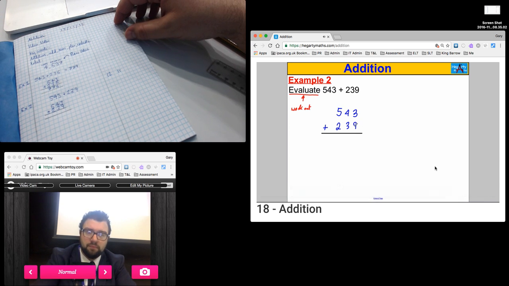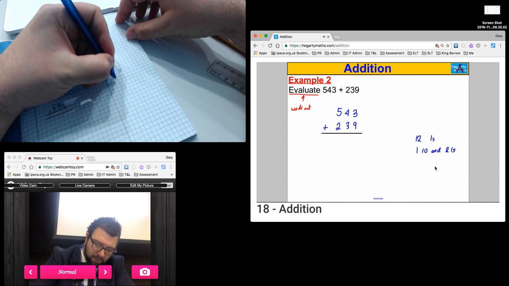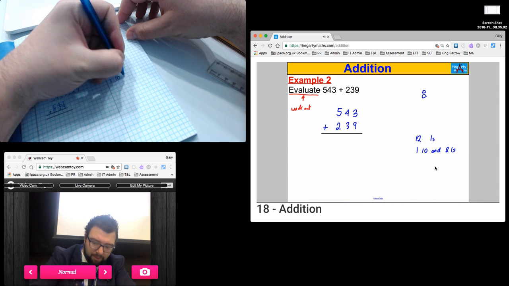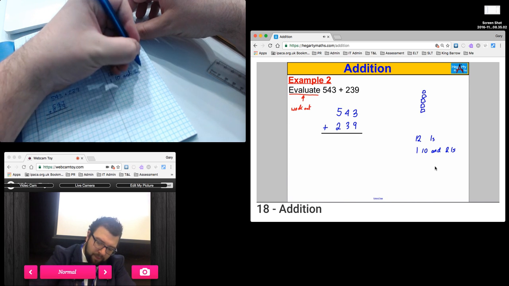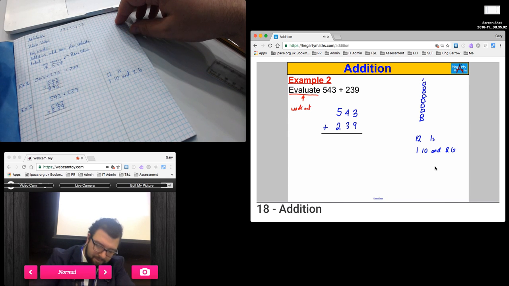Now, 9 ones add 3 ones are 12 ones. Now, we've got 12 ones, and 12 ones are the same thing as 1 ten and 2 ones left over. Okay, so imagine you had 12 little squares here. 2, 3, 4, 5, 6, 7, 8, 9, 10, okay, 11 and 12.